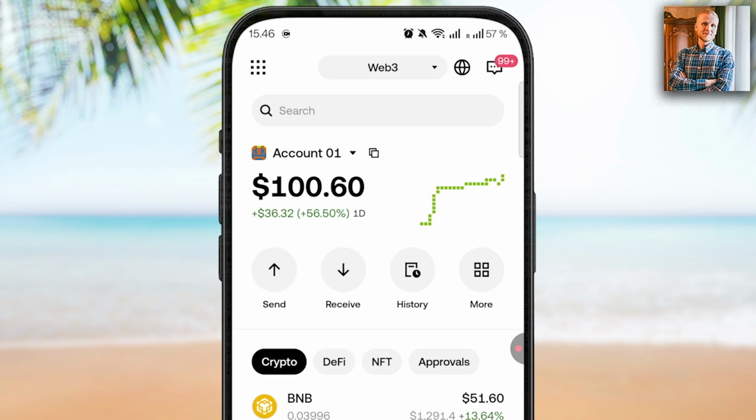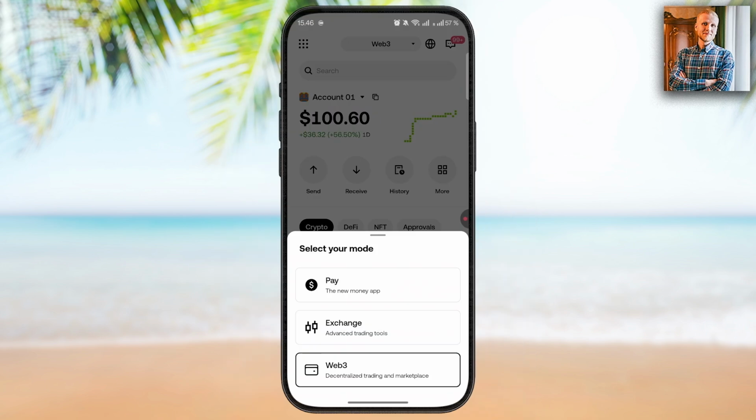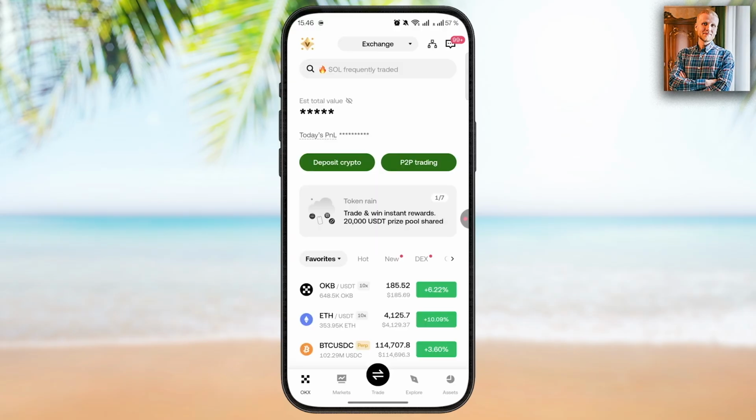Then you are able to see it in a moment in your Exchange account, and you can switch easily by clicking right here, and you click here Exchange. You will find it on the right hand side on your Assets tab.